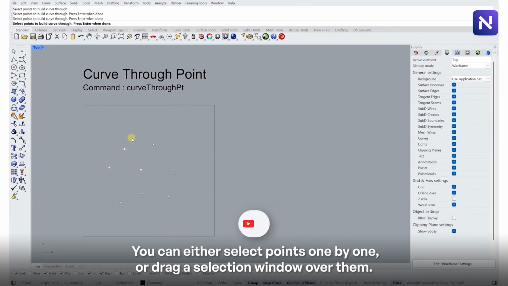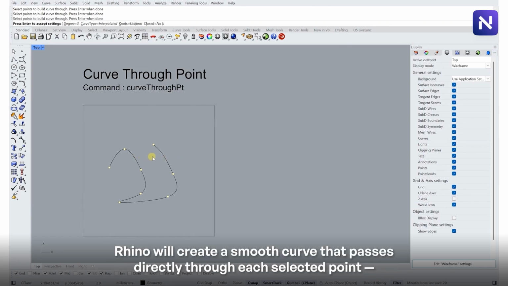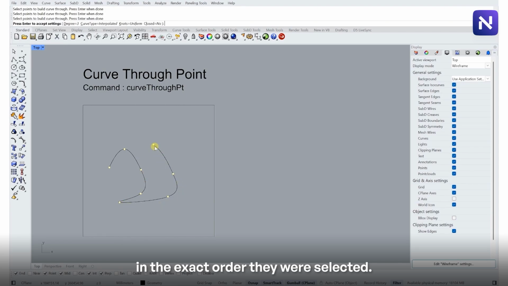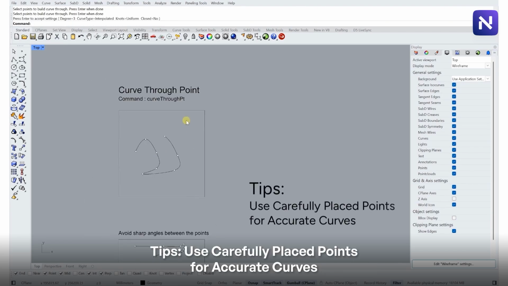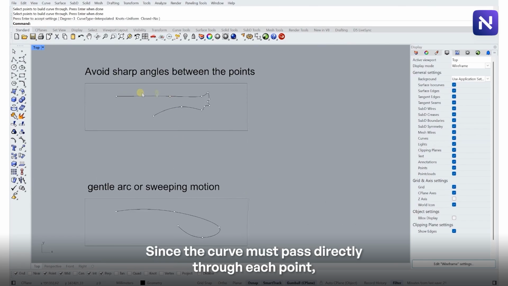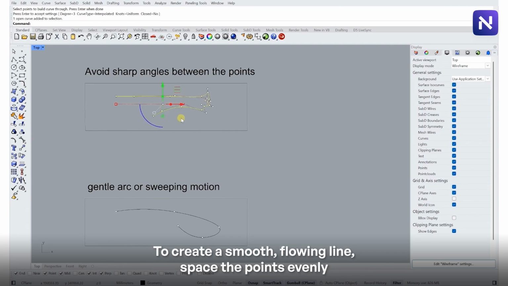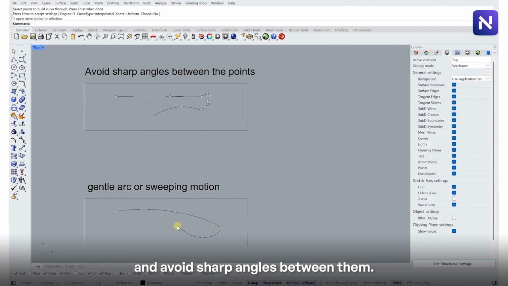You can either select points one by one or drag a selection window over them. Once you've selected the points, press enter. Rhino will create a smooth curve that passes directly through each selected point in the exact order they were selected. Tips. Use carefully placed points for accurate curves. Since the curve must pass directly through each point, the placement of those points has a strong effect on the curvature. To create a smooth flowing line, space the points evenly and avoid sharp angles between them.